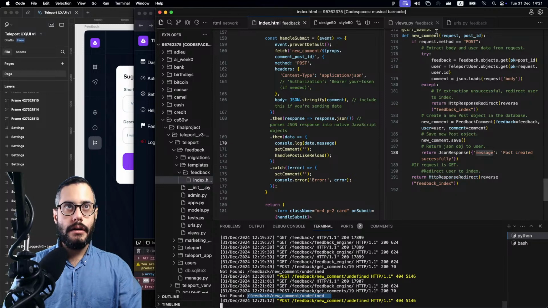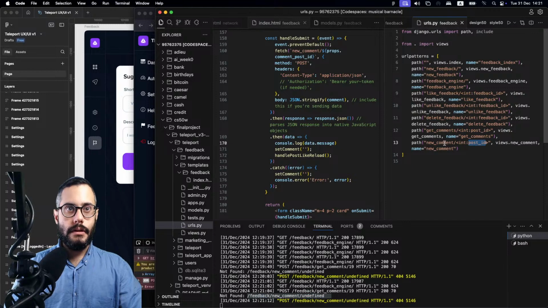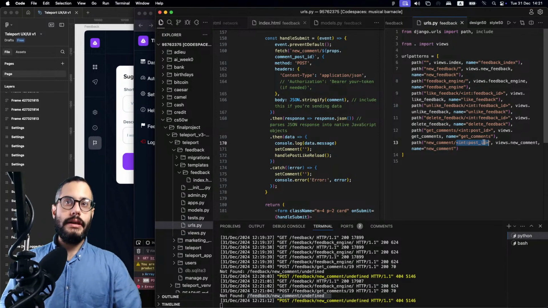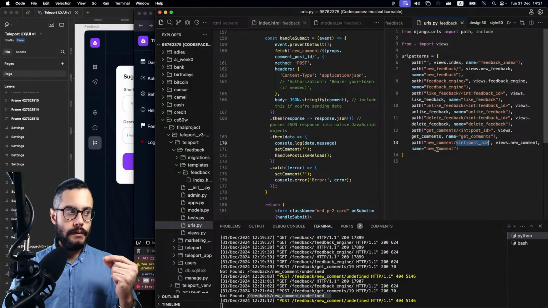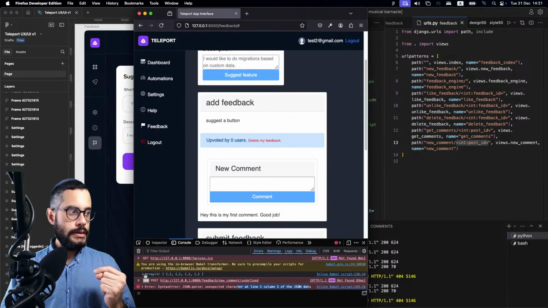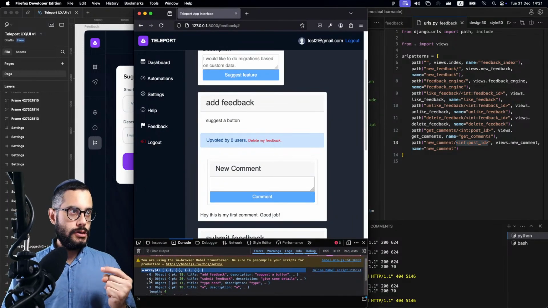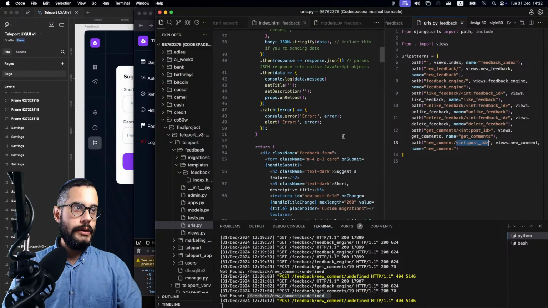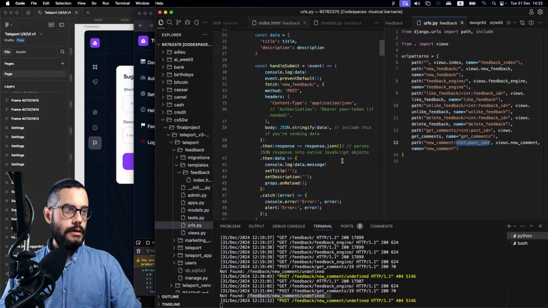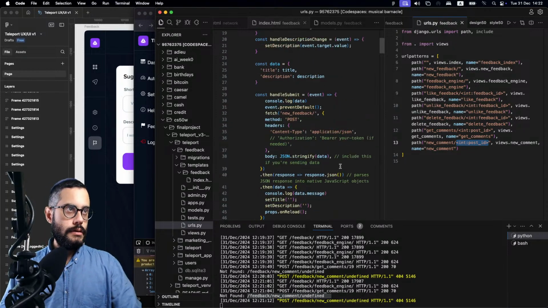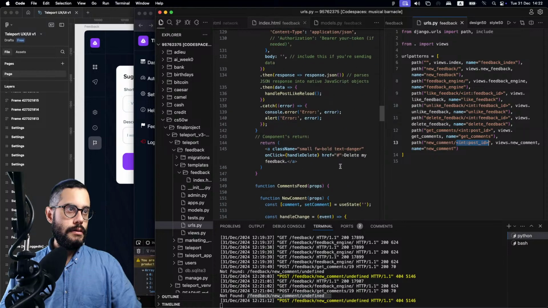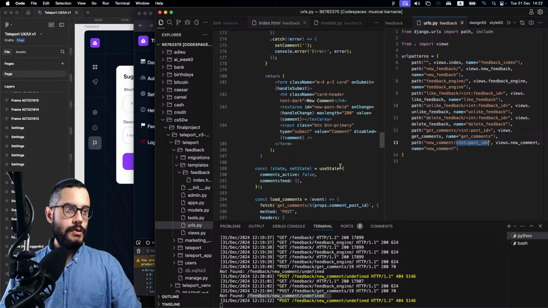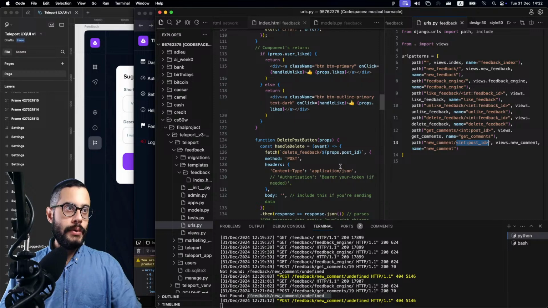Again, feedback, new comment, and then this is giving me an undefined. Why is that? So I think this might have to do with the fact that I have to convert that ID to an integer. Let's try that. Let's see how I can do that quickly here. I think I'm using that also as part of my like button.